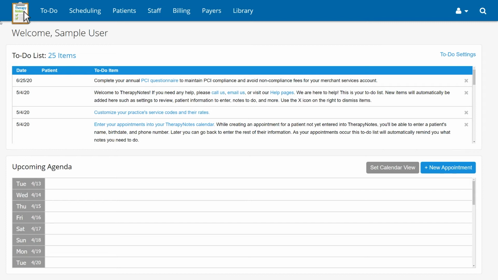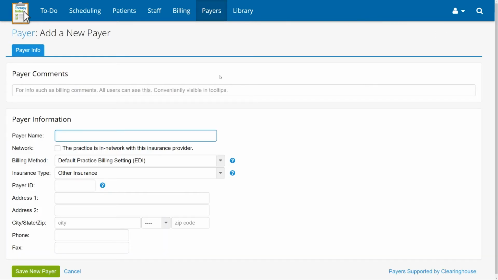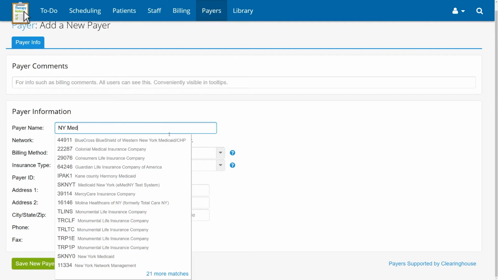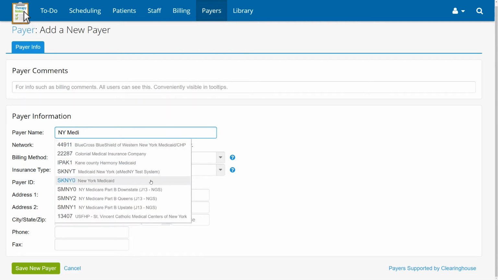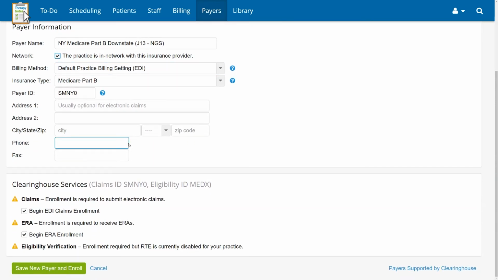To add the payer, click Payers, then New Payer, begin typing in the name of the payer, and select them from the drop-down list. Once the payer information has been added, click Save New Payer and Enroll.